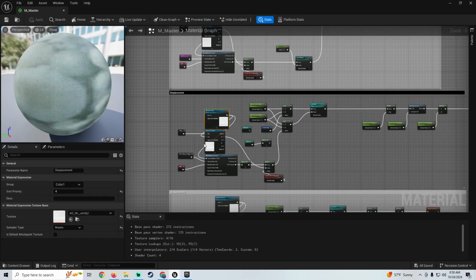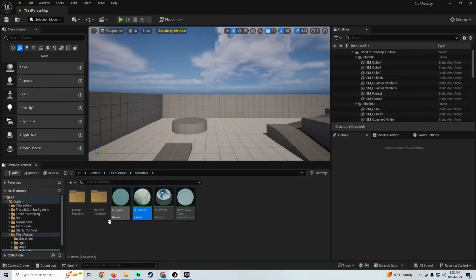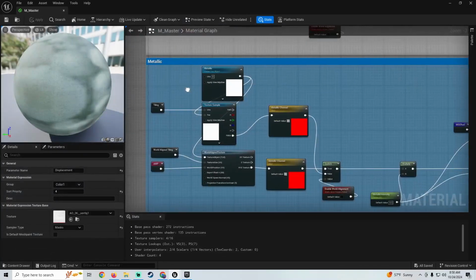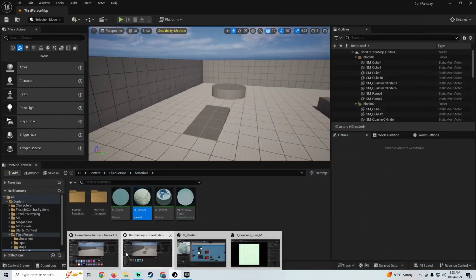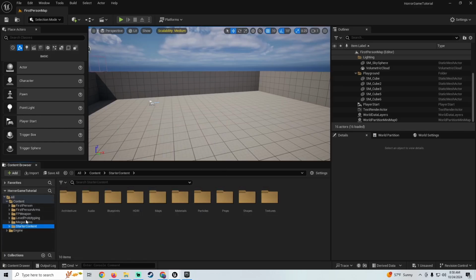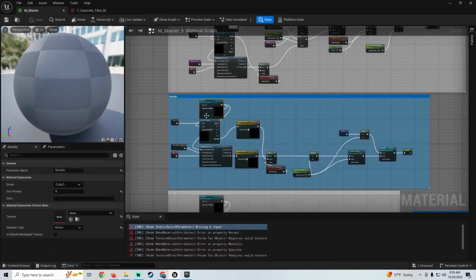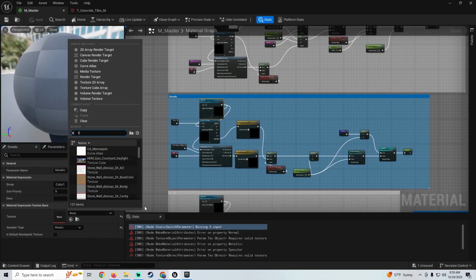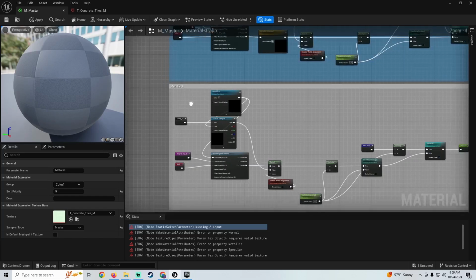So now we can go back into our material, master material here. Hold on, wrong project. Let me go back here. Tiles underscore M. So materials, master, and then right here, tiles underscore M. We will use this as a placeholder for now.